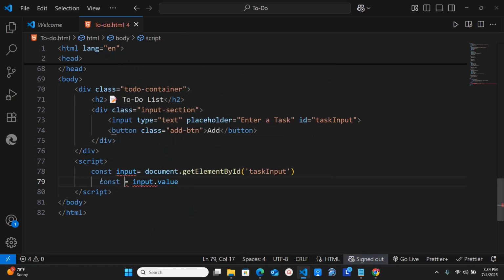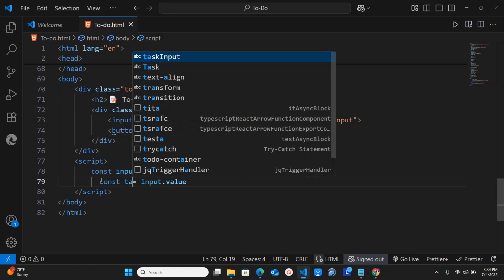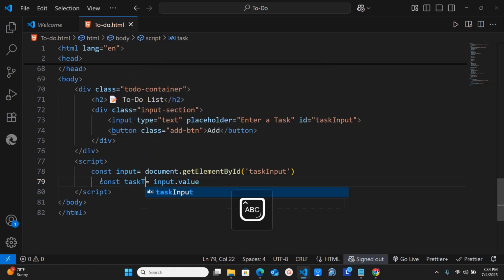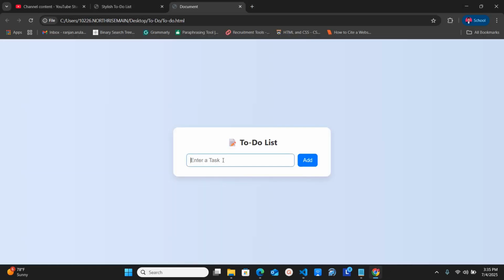A name of the variable can be anything, but for this particular example, I'm going to use the variable name as task text. I hope this makes sense, right? Now if you could notice, when I enter something, when I click on this button, that's when I want to add that item to the list, isn't it so?